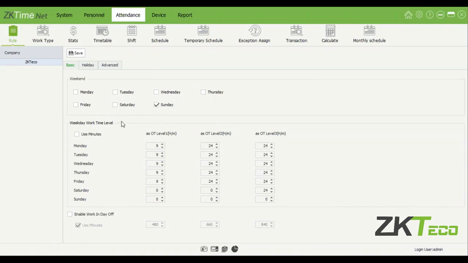Then at the bottom here, you will be able to select, is this a weekday work time level? Okay, so over here you will set up your overtime, right? So that is what the OT stands for. For Monday, after you've worked 9 hours, you will be switched over to level time 1. Okay, and then obviously after 24 hours, you will be switched over to level 3. Okay, so this is like a pay scale.